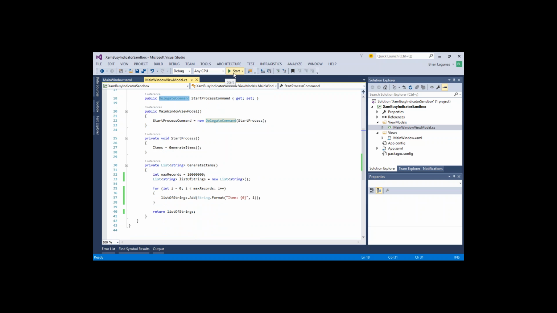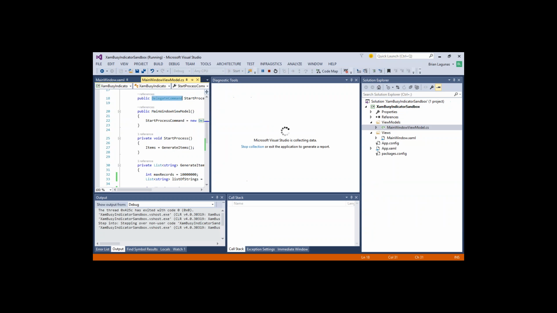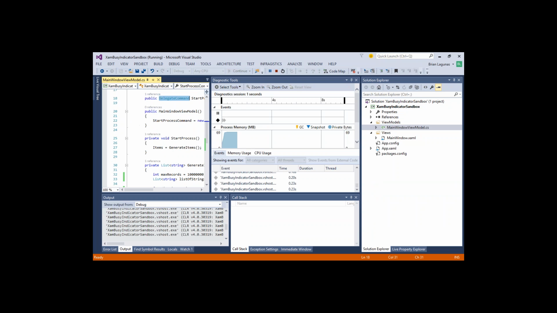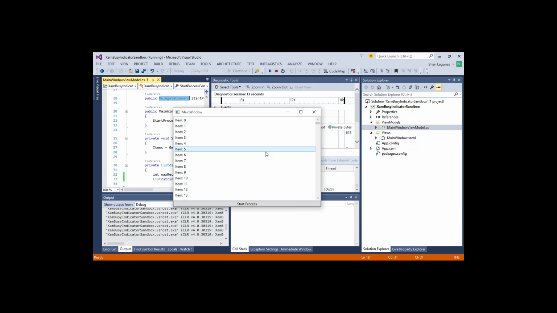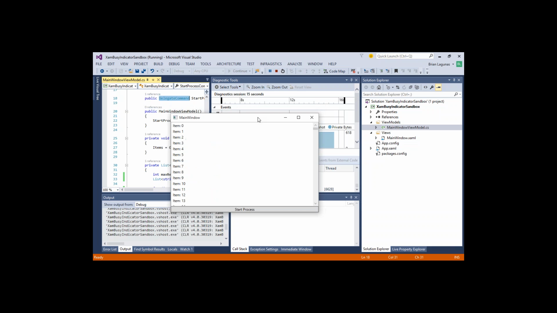So as it sits, it's just kind of a single threaded app. We're going to hit start. This is how a lot of people write their apps today. But let's see the problem with this. So here's the window. I'm going to hit start process. And now I can't drag anything around. I can't interact with the view. My UI is locked. It's frozen. And then when the operation is complete, now I get it back.